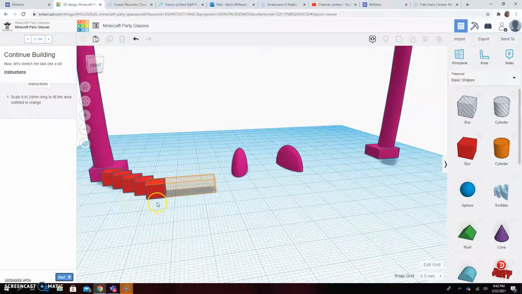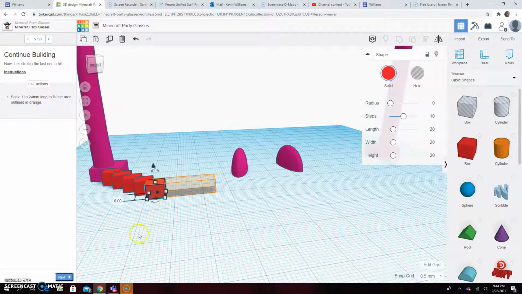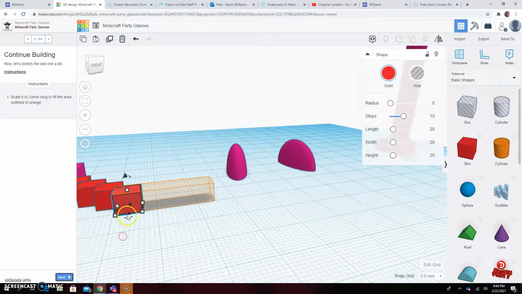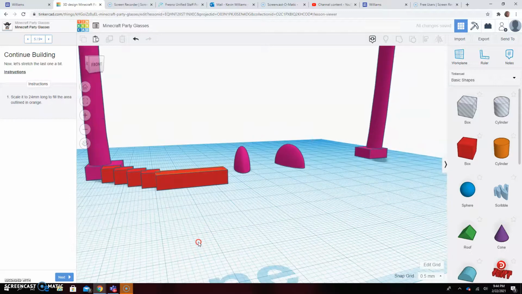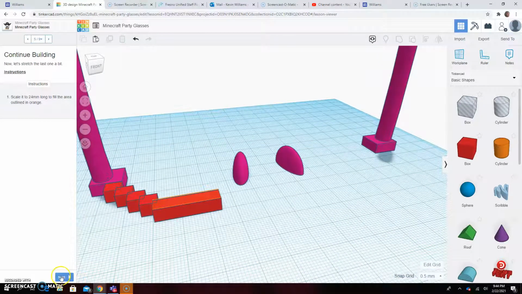And this box says scale it to 24 millimeters long to fill in the area outlined in orange. As you can see here, this is the box we need to extend. If I click on that, remember to extend, we are clicking on the black boxes. That is how we extend. So I'm going to click on this black box. I'm changing it from 6 to 24. Enter. Click next.